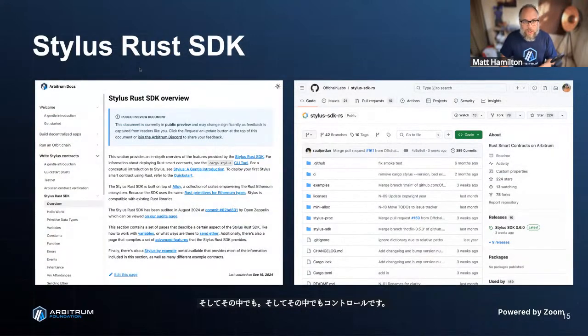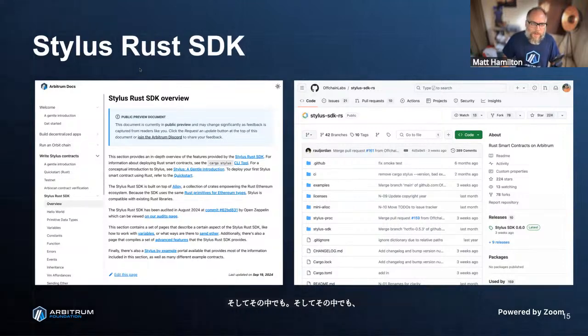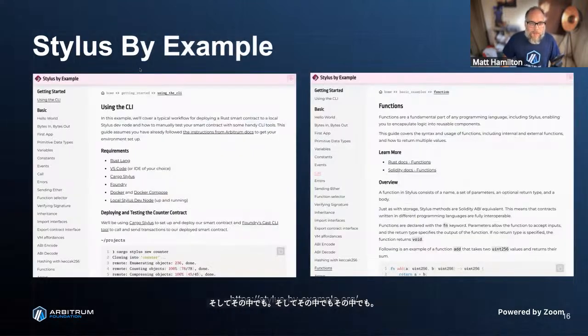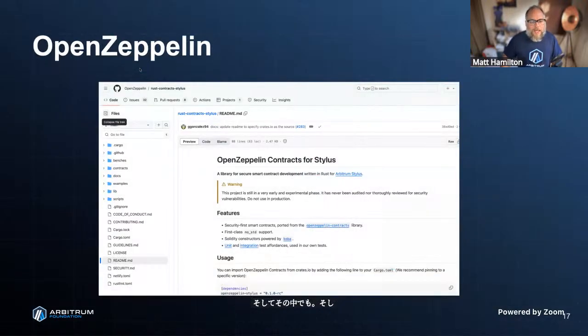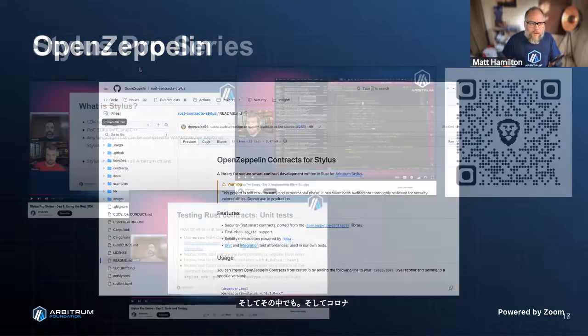We have the Rust Stylus SDK, which you can find in Offchain Labs' repository. We have a site called Stylus by Example that gives you some help there as well. And like I said, OpenZeppelin have done their standard contracts in Rust. That's great. I learned a lot from going through these when I was trying to work out how to do something. I could go and look and see how they'd done it in their library.